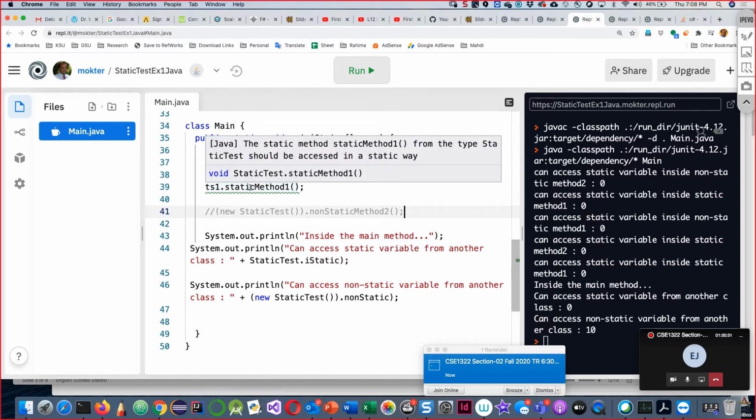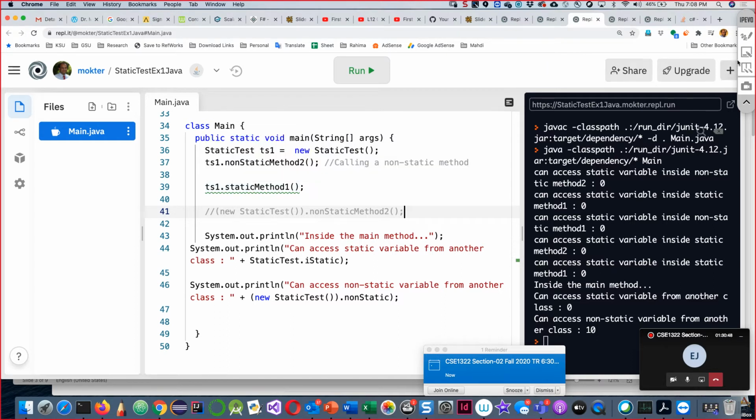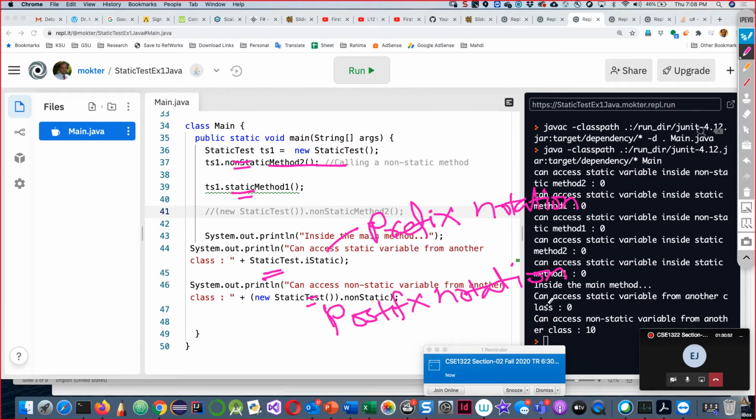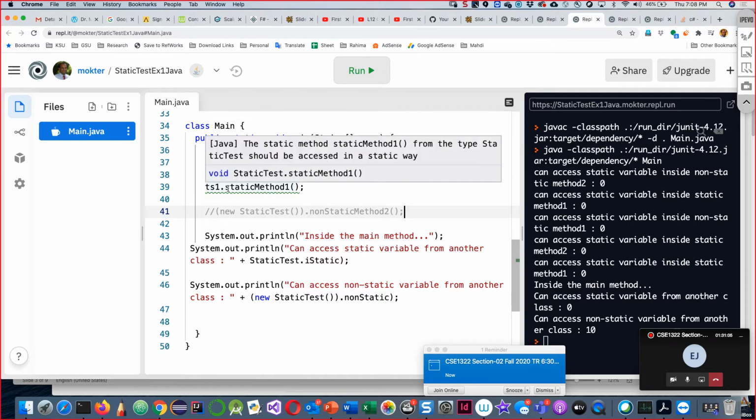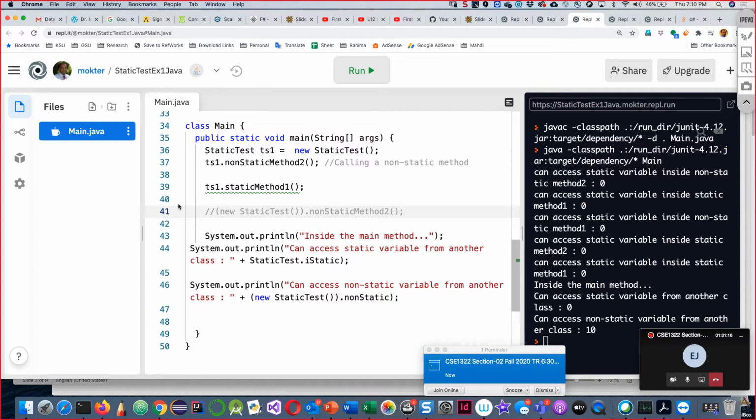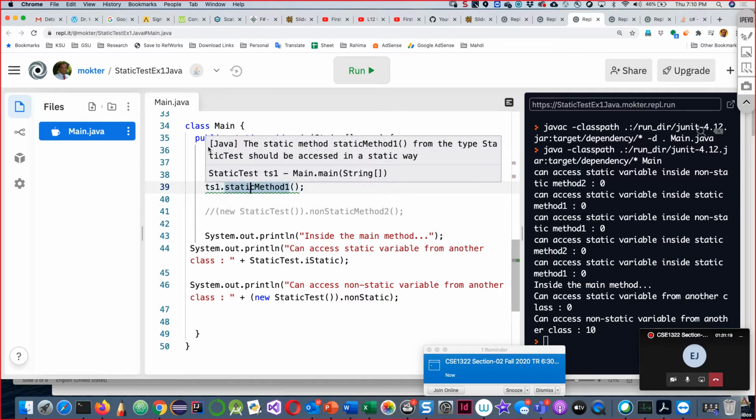Do we see that message over there? The static method should be accessed statically. See that? This one. I'm asking your attention to here. I want to highlight it. How can I highlight it?